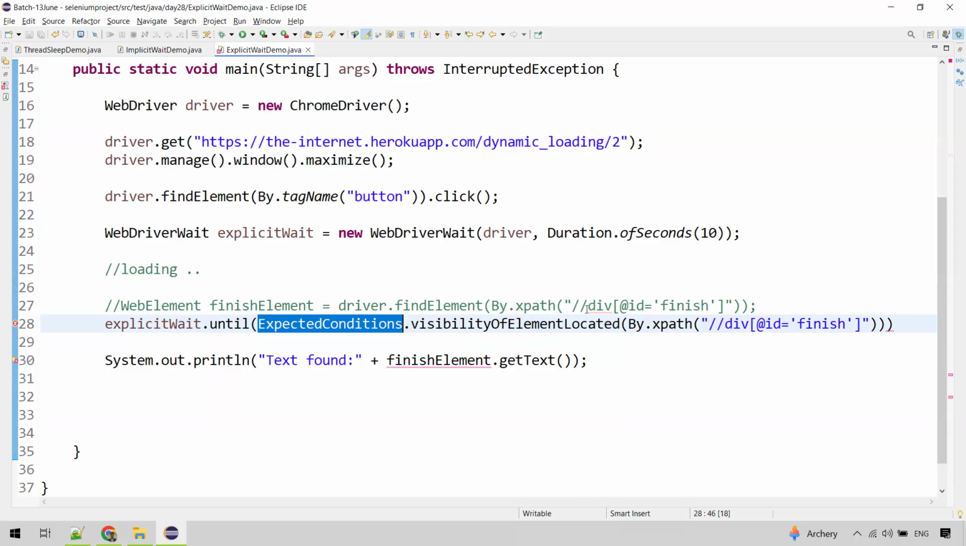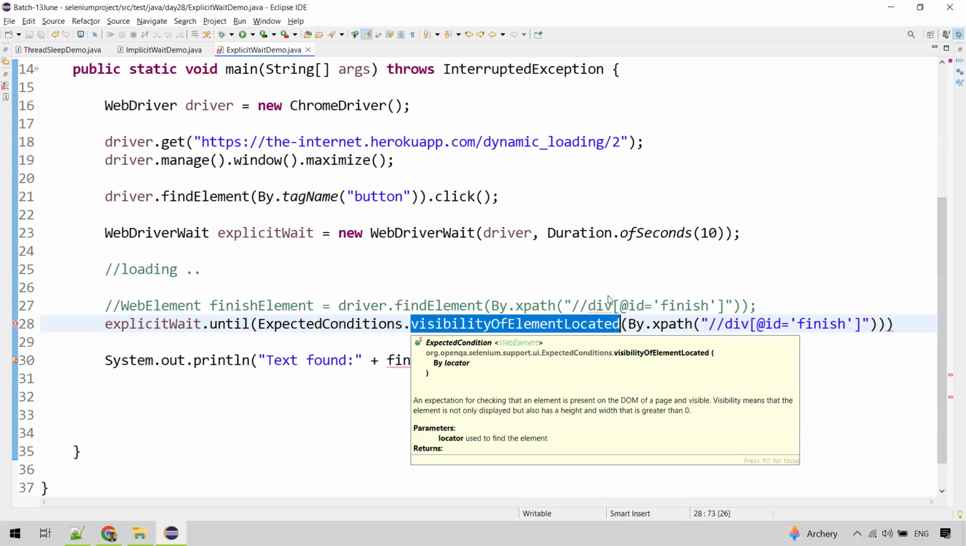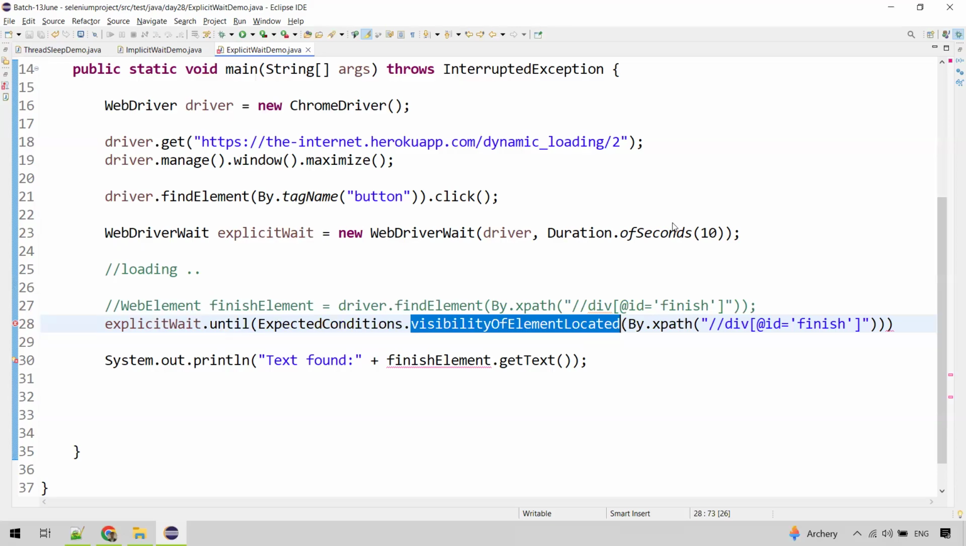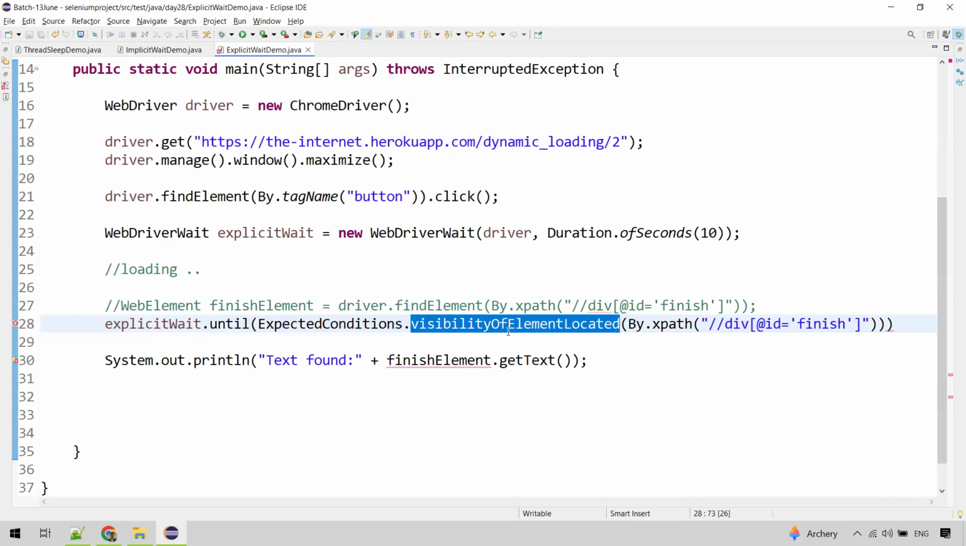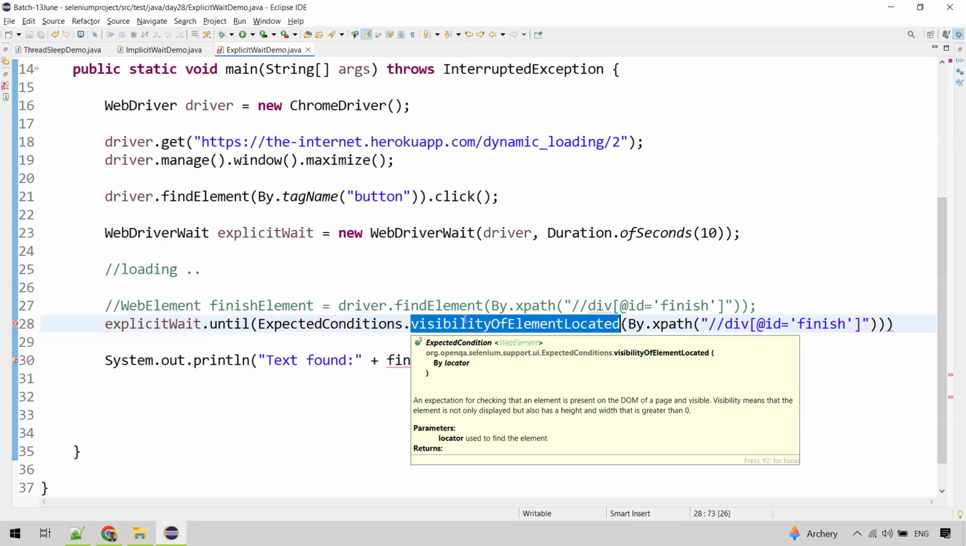So that function we want to use as the parameter is expected conditions dot, then its own methods. This element is a normal label text element, right? This Finish. After Finish, if you see, it was just a text here. So according to that, we have to choose this method.